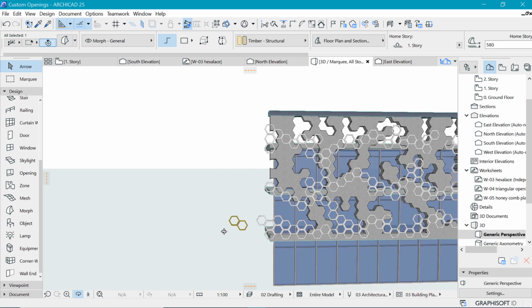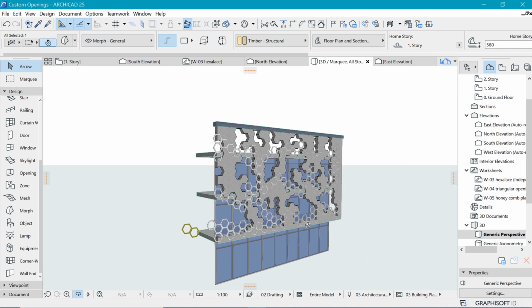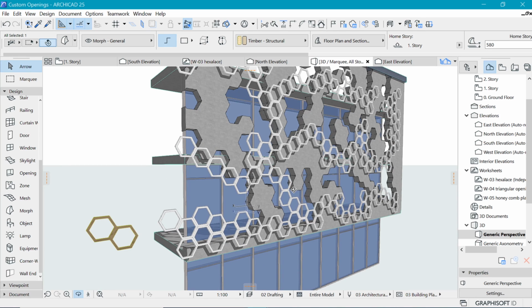So that's it. It's pretty easy to do and it's super exciting, and you can see the amount of possibilities that we have with this openings tool.